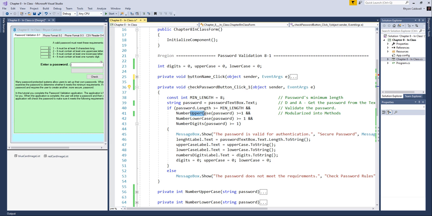So I said, take the password, whatever they typed in, and let's pass it as an argument into the method here called uppercase. And we're going to basically check to see, do they have at least one or more uppercase characters in their password? And we're going to do the same thing with lowercase. Is there at least one lowercase character in there? And then finally, is there at least one digit in there?